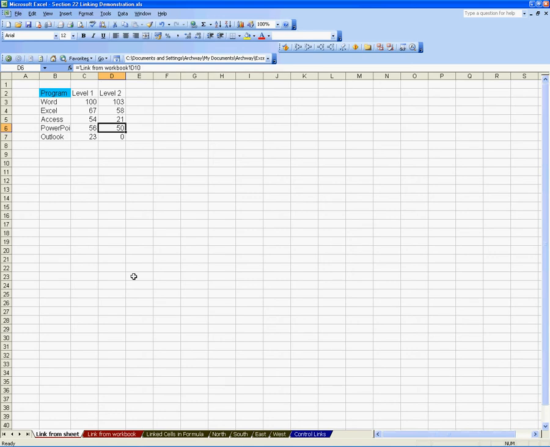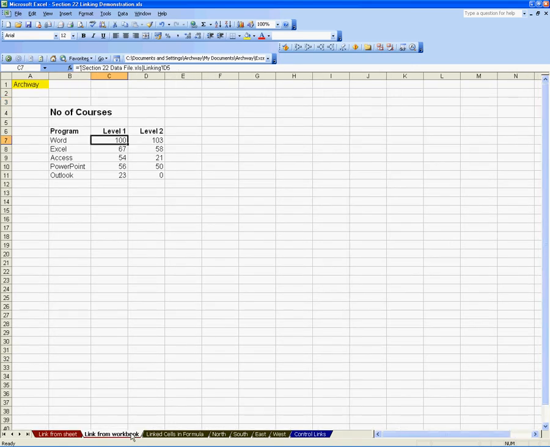Section 22 is all to do with linking. Data, as you can see here in the formula bar, is linked to a different worksheet, the worksheet named Link from Workbook, which is down here. This data here has been linked to a completely different file, section 22 data file, under the linking sheet and D5.